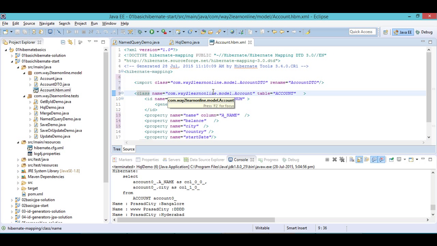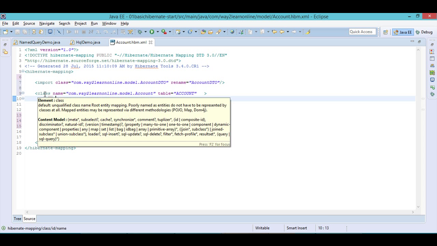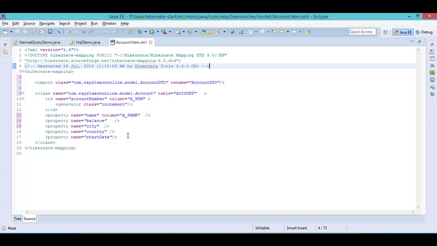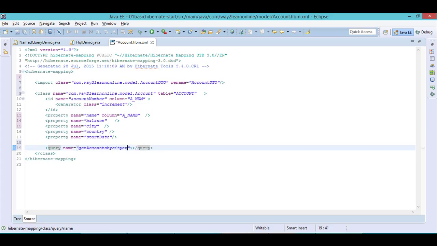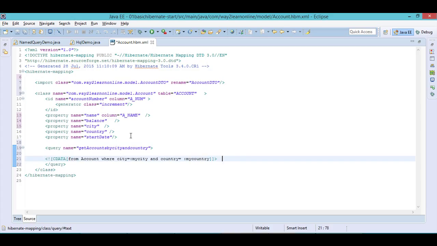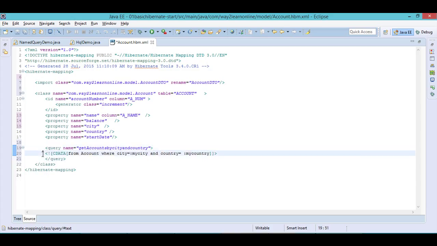How? Let me show you. In the class tag, according to the DTD, I can have a tag called query at the last. So here I am writing a query tag. The query name is, say, getAccountsByCityAndCountry. Some name I give, and inside this I have to write the query. I am writing a CDATA section inside the XML, and here I write my query: from Account where city is equal to my city and country is equal to my country.